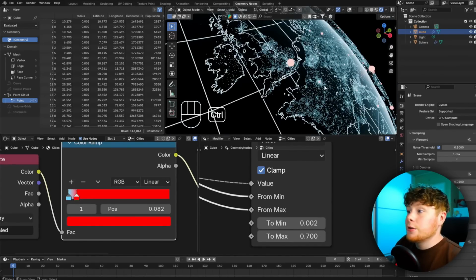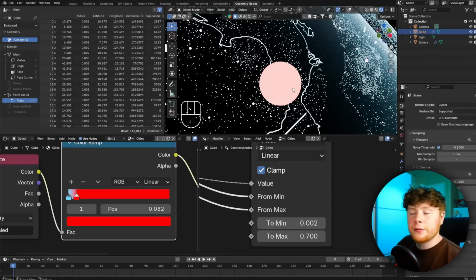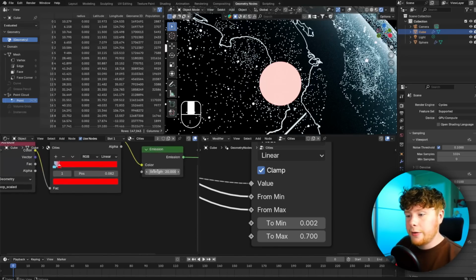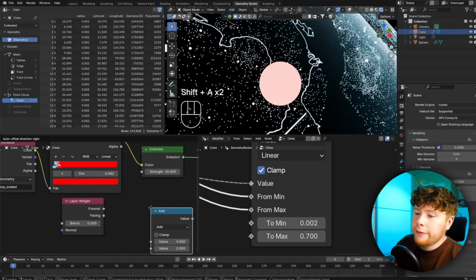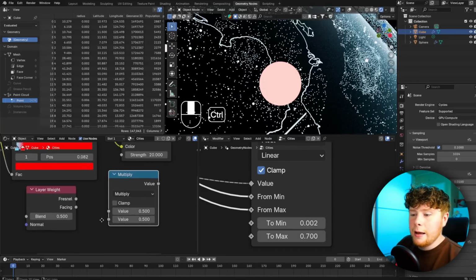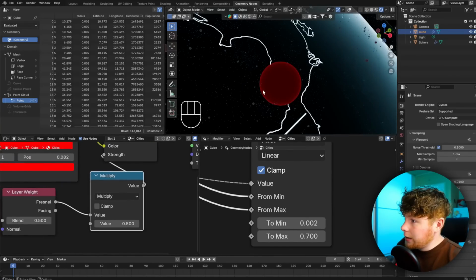A final thing I want to do for the material of these points is to also give the points a little bit of a glow, or like an atmosphere, so to say. And that we're going to do in a very easy way. So let's do a layer weight node again, and also a math node set to multiply. If you now connect it like so and like so, then you see we're already getting a glow.